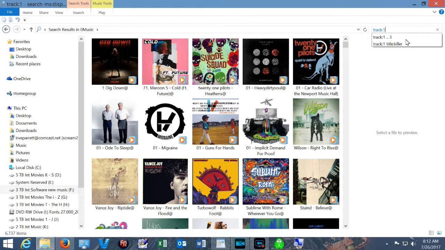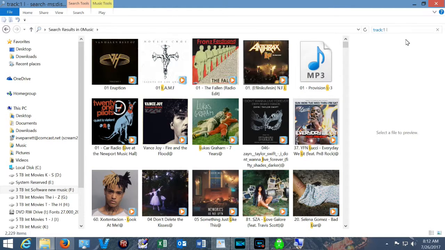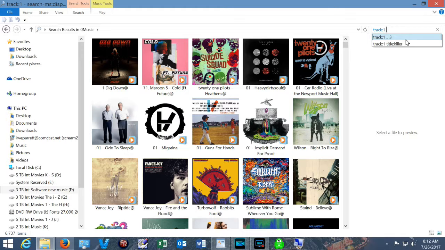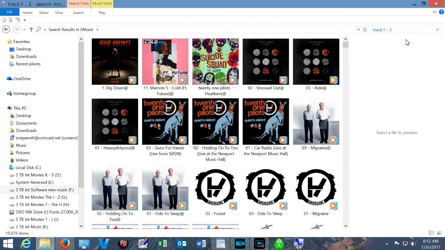Now let's simply give it a range. Let's pick all the tracks between 1 and 3. Let's go track, colon, 1, space, dot, dot for the range, and let's finish it with 3. Now all the songs of tracks 1 through 3 are in view.